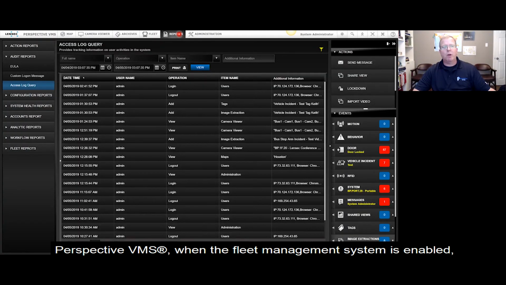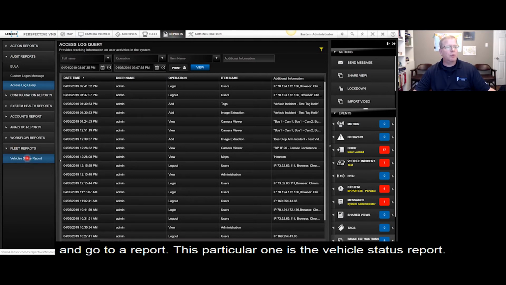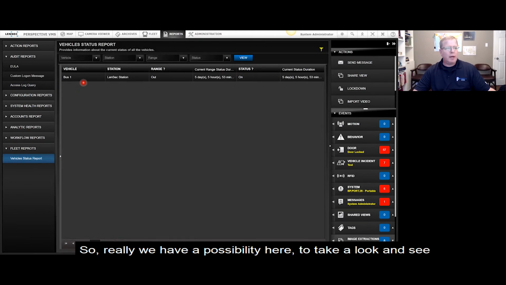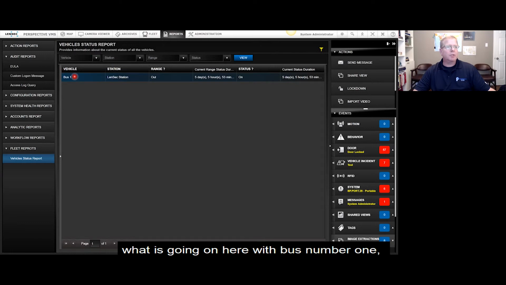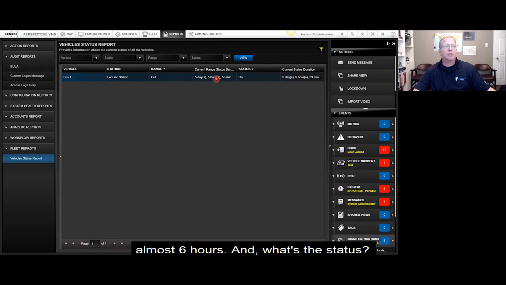Perspective VMS, when the fleet management system is enabled, gives you an availability to come right down here and go to a report. This particular one is the vehicle status report. So we have a possibility here to take a look and see exactly what's going on with bus number 1, which station it's assigned to, whether it's in range, and the duration here. So we can see here this one's 5 days, 5 hours, almost 6 hours.